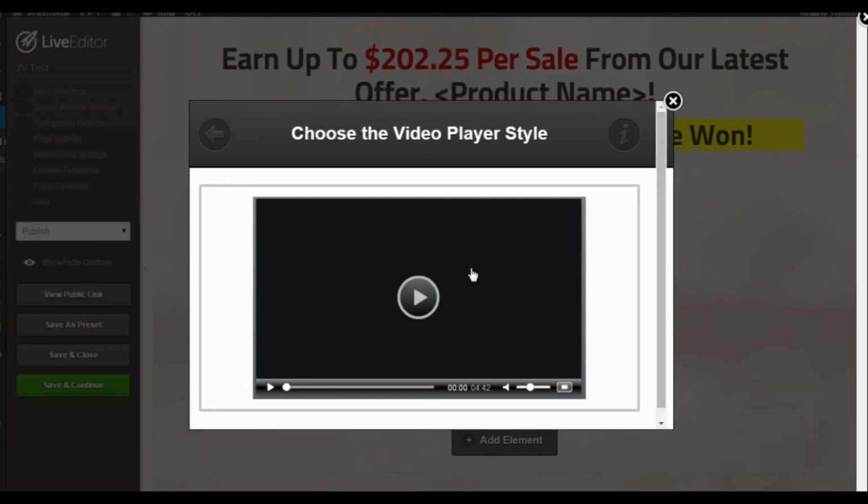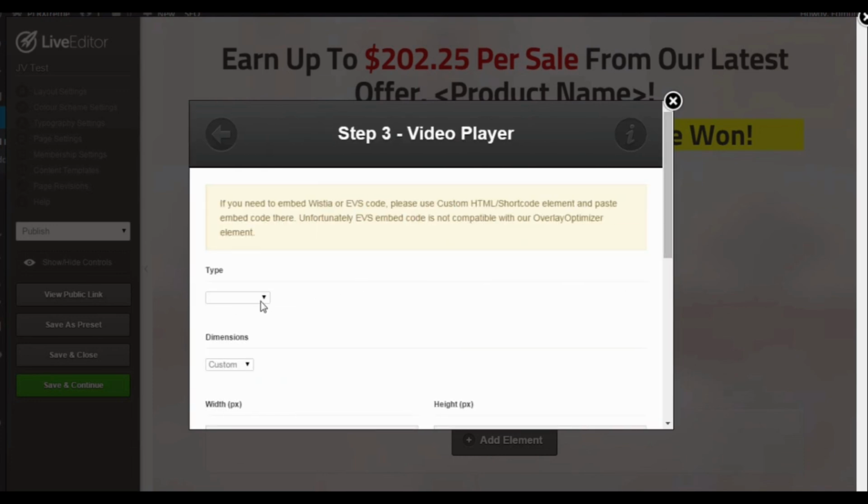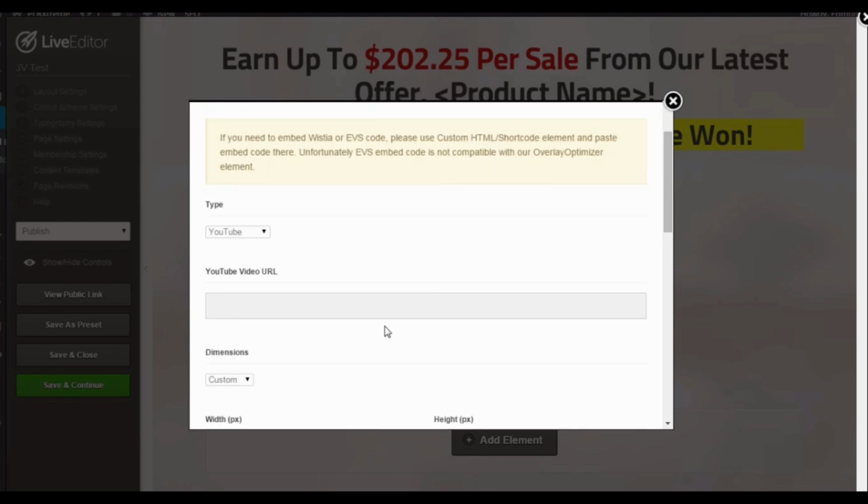In step 3, you want to select the type of video. I'm just going to select YouTube for now. Then paste the YouTube URL here. And I'm just using one of my other YouTube videos.